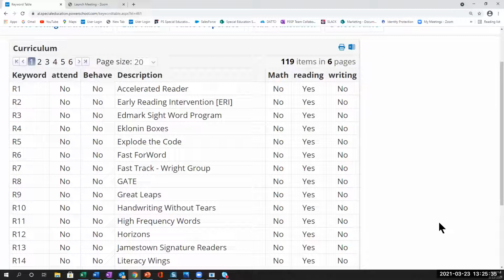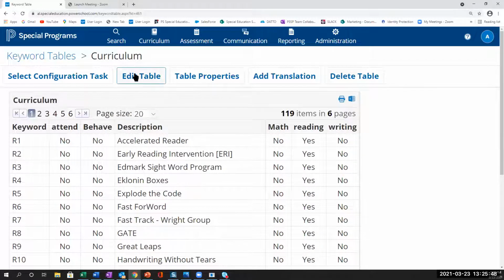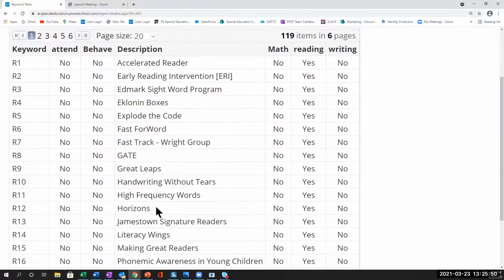So this is a perfect example of what I'm talking about and why most folks are not going to just jump right out here and do a bunch of editing to keyword tables. Even though you can edit the table, you can see where I have an option, this is turning it on as a strategy for either math or reading or writing, for example.